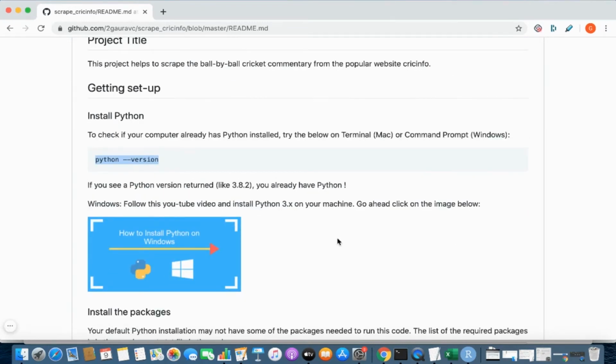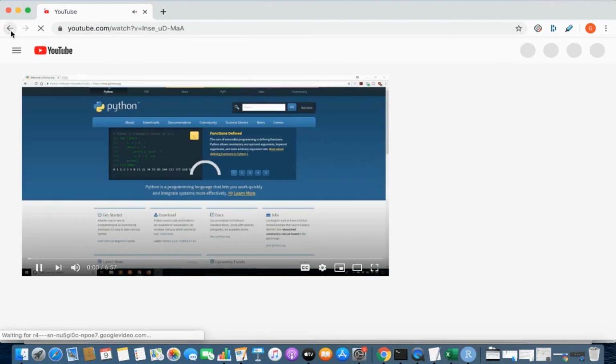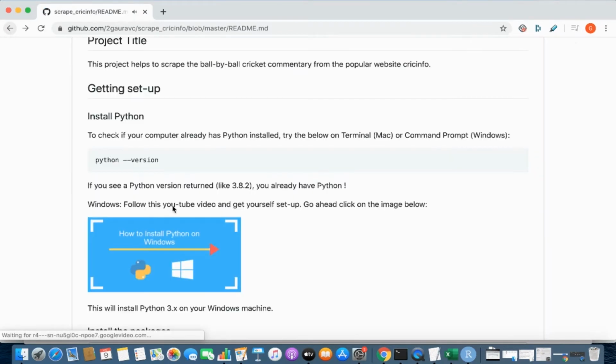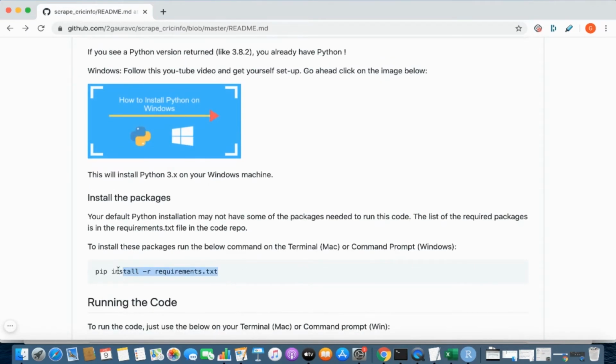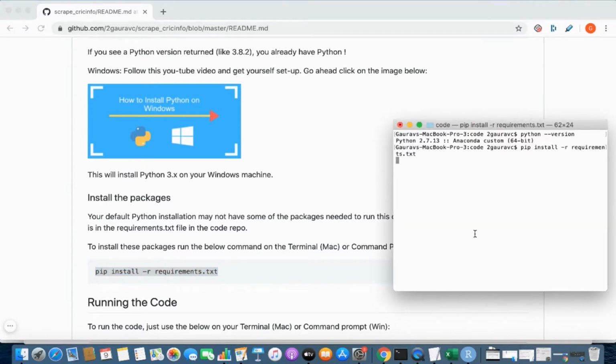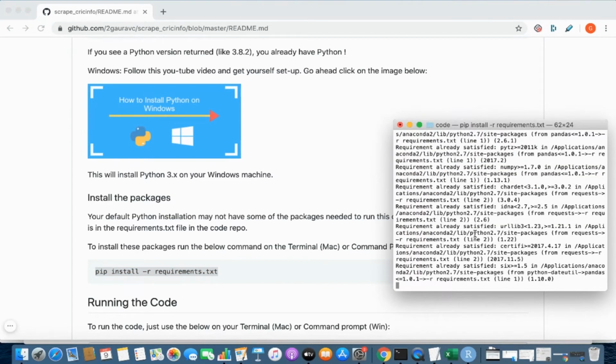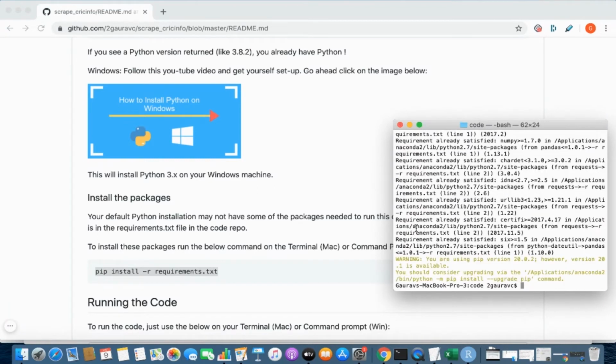Mac comes pre-installed with Python. Windows users, though, will need to install Python. To install Python on your Windows machine, follow the instructions in the YouTube link. Go ahead, pause this video to get this done. Install the required packages using the pip command on the terminal or command prompt, as shown. Pause the video and install the packages.